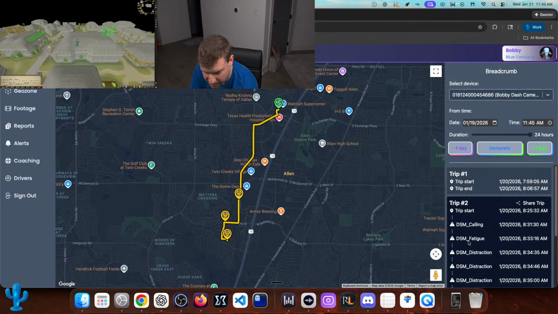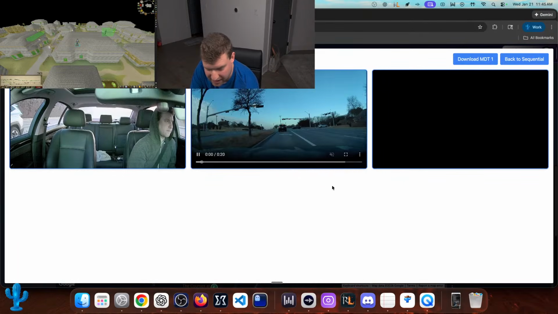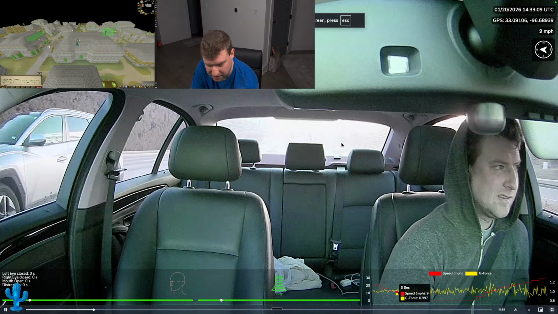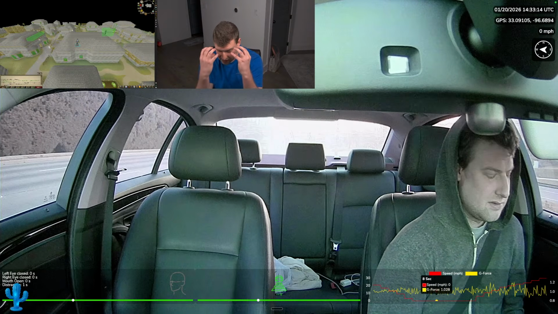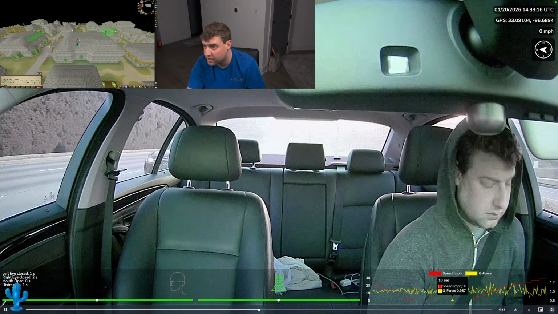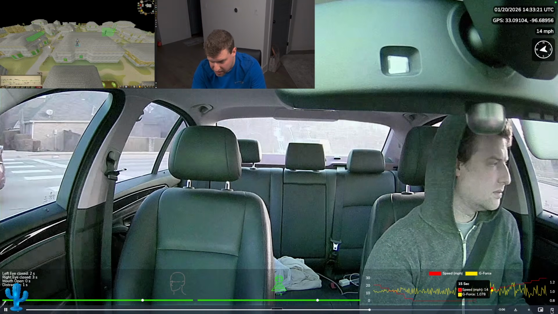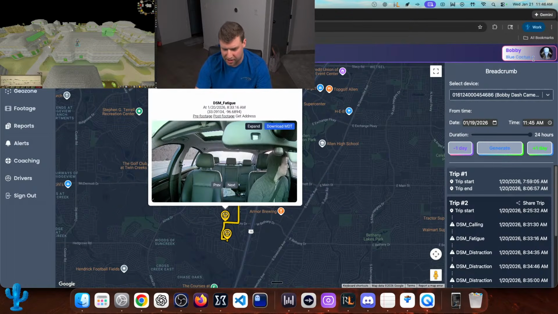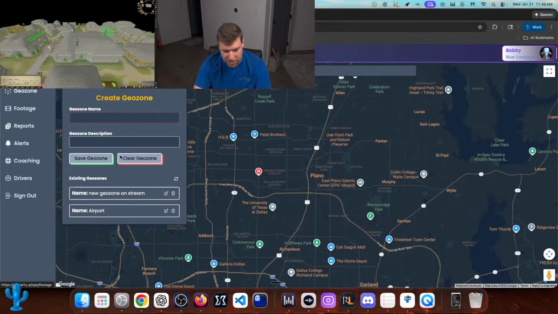I can open up events and see DSM fatigue events, expand that event, and get a different view of this event. This is edge AI looking at your eyes and your mouth to see when you're yawning or when you might be distracted. So these are edge AI events, and also events like hard brake, quick acceleration, erratic lane departure. So that's trip reporting. Then I'm going to take you to geozones, right?